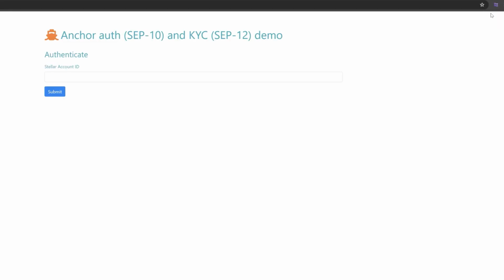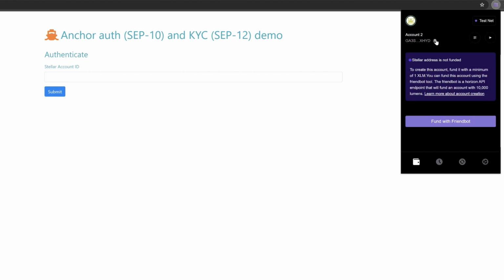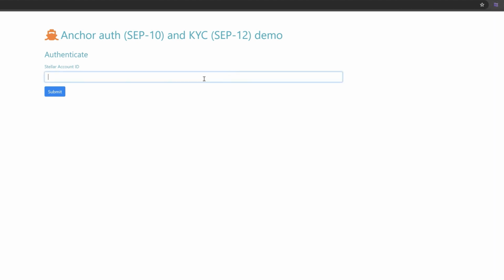In the following demo, we will show you a typical Anchor Know Your Customer flow that we have implemented in the SDK and in our reference server based on the corresponding Stellar ecosystem proposals. Imagine that this demo form is part of a wallet or another Stellar client. First, a potential customer must authenticate with the anchor. This is done based on the Stellar ecosystem proposal 10. The user authenticates himself with his Stellar account ID.